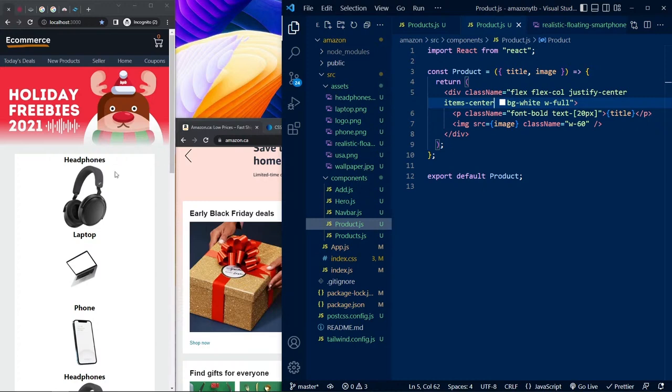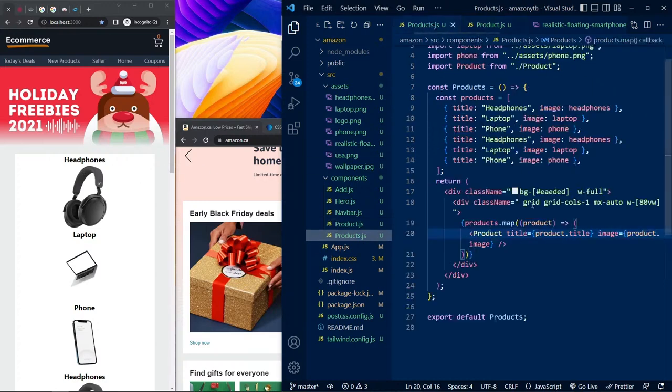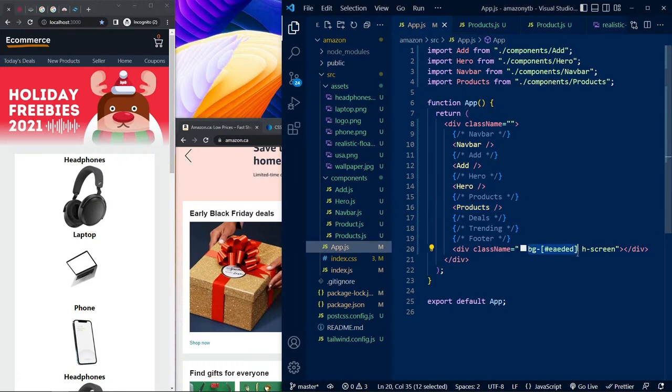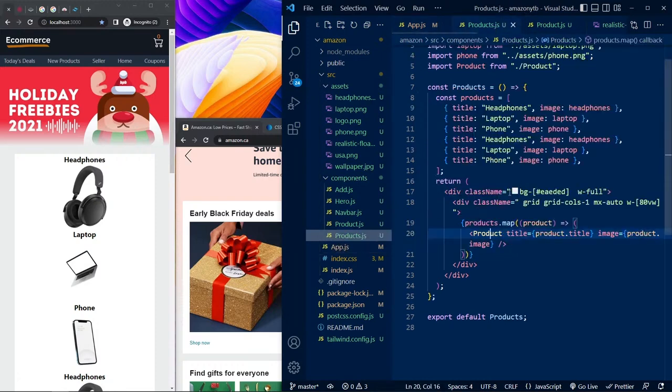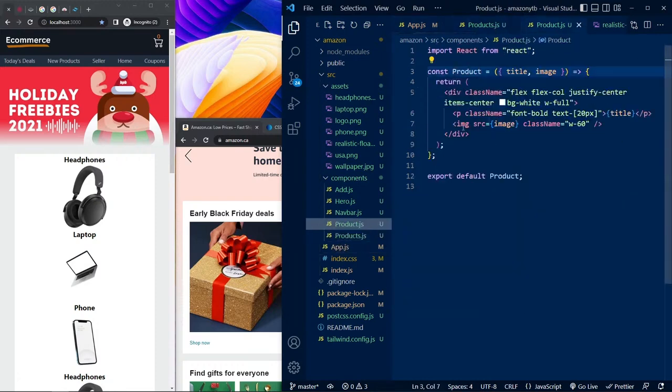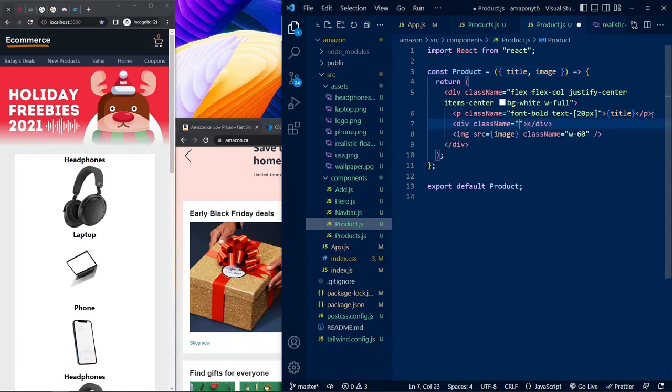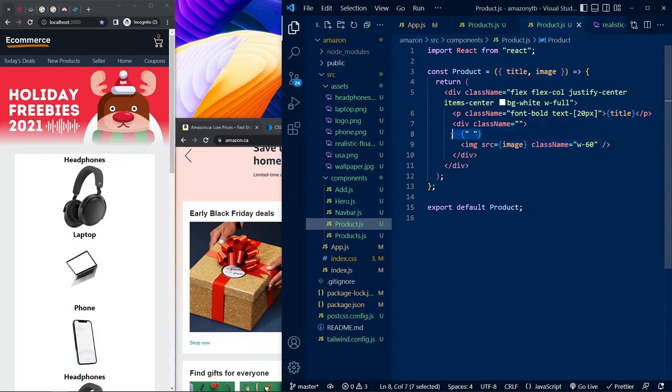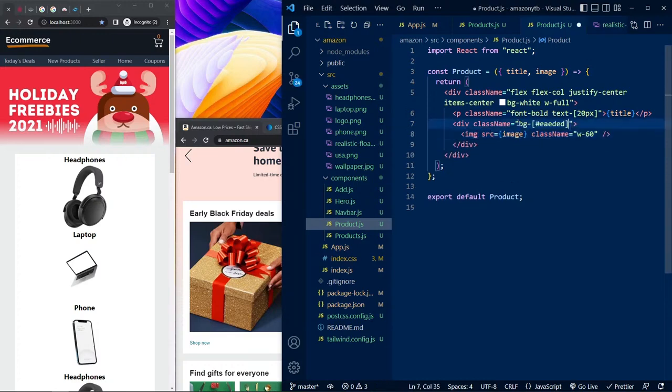And I have this gray inside here again, so let's go to the products. Now let's get to app.js here. I'll copy this background and we'll give this background to the product. So inside the product we'll have another div for this image. We'll move this image inside the div like this, and the background for this one should be this one. Save.